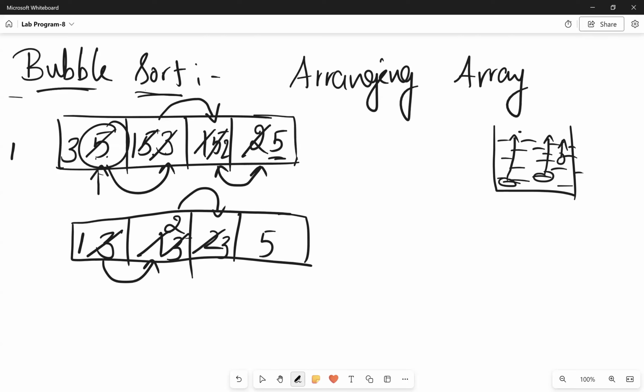Now my current element is this. I need not compare with 5 because 5 is already greater. I have pushed it in the last iteration. So we stop here. And now you can observe this is also a largest element now. I need not swap again this element also. I need not compare. This iteration is completed now. You can observe the next largest element has been pushed to the next index.